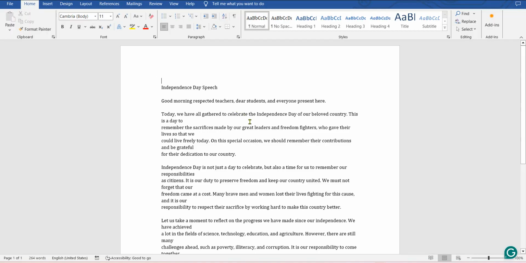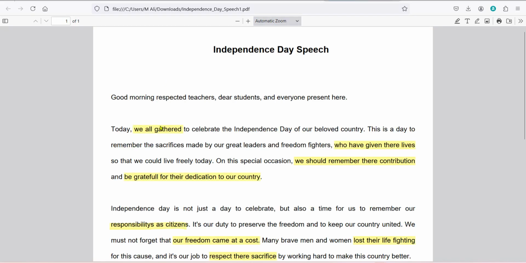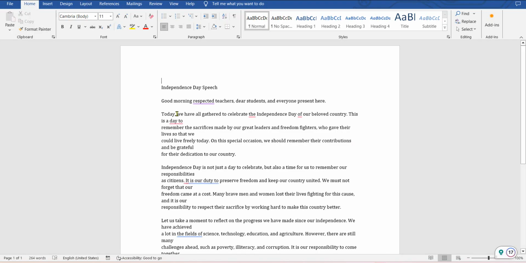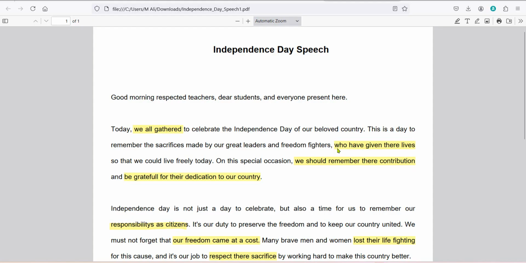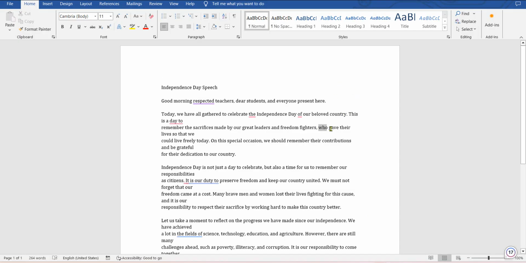Good morning. Today we have all gathered. So let's open this PDF file first, which needs to be corrected, and just compare. I have already highlighted the grammatical mistakes. Today we all gather. So ChatGPT has given: we have all gathered to celebrate the Independence Day of our beloved country. The second is, who have given their life. Here it's a grammatical mistake. It should be their. So let us check whether it has given: who gave their lives so that we live freely today.